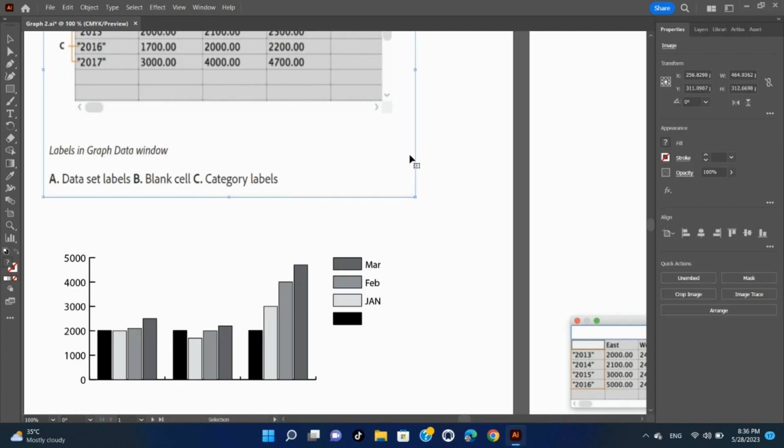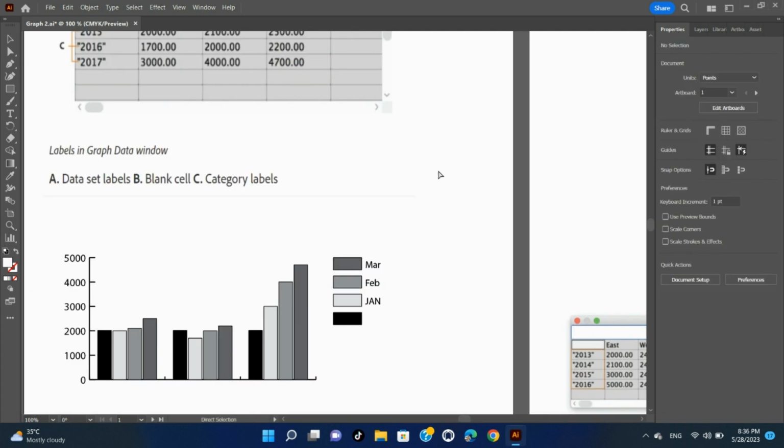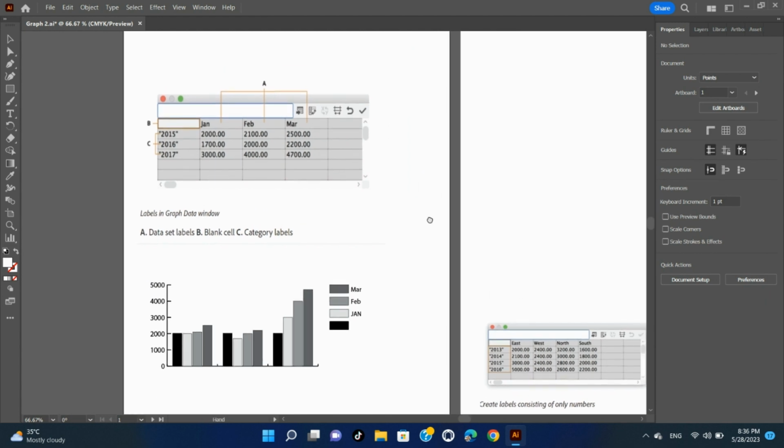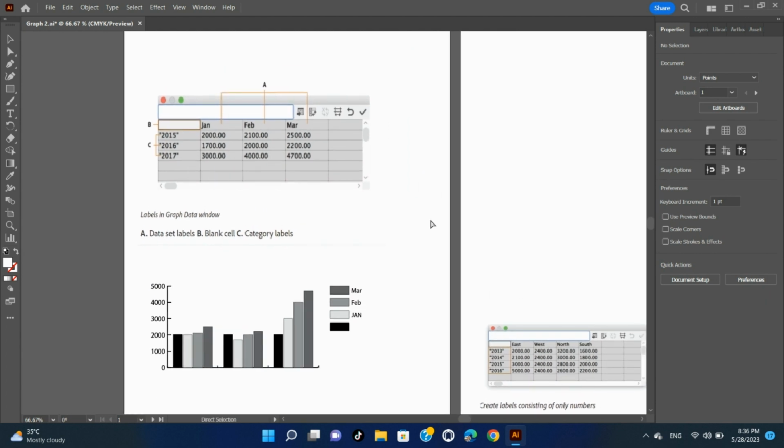Use graph labels and data sets. Labels are words or numbers that describe two things: the sets of data you want to compare, and the categories across which you want to compare them. A. Dataset labels. B. Blank cell. C. Category labels.